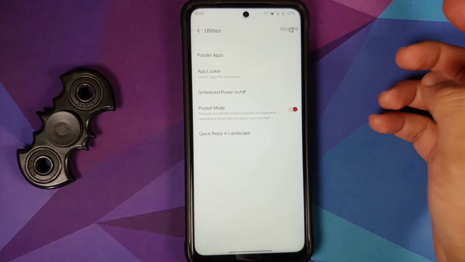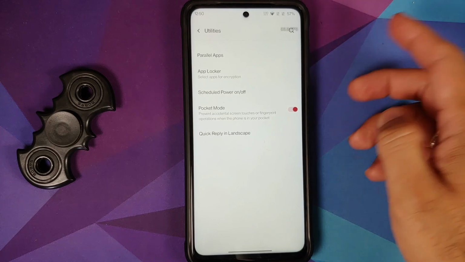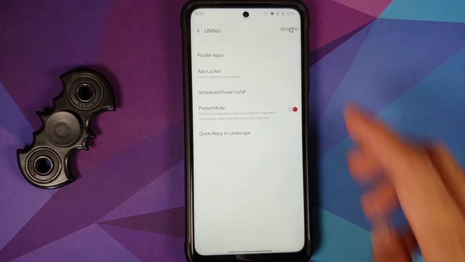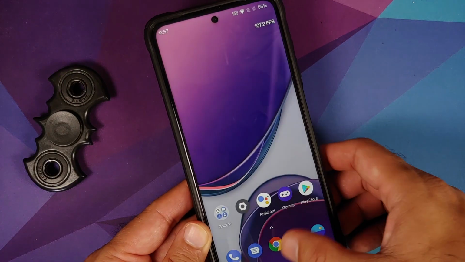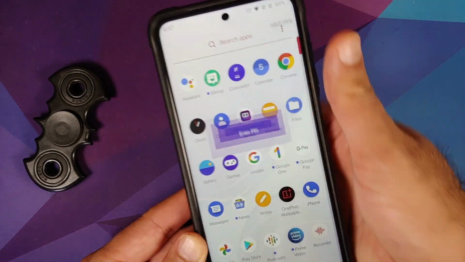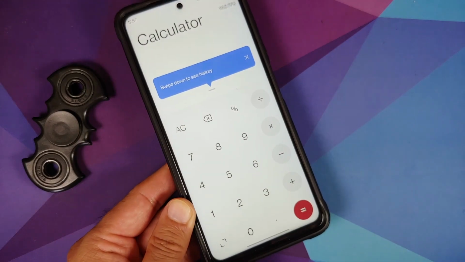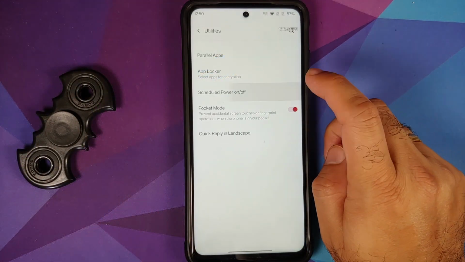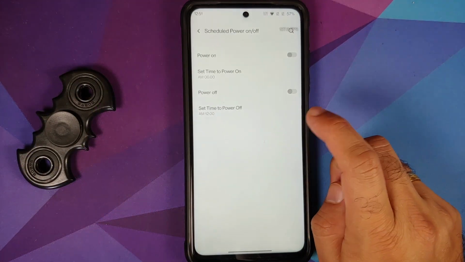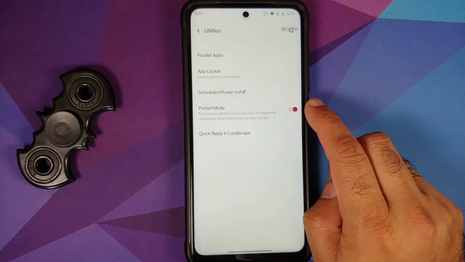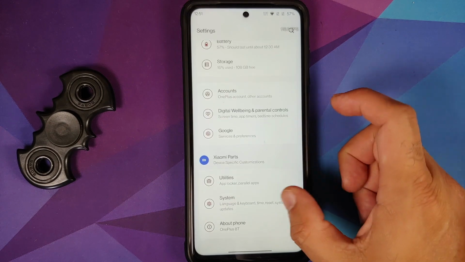Moving over to utilities, dual apps working without any issues, app locker is present, and it works with your pin and with your fingerprint. Unfortunately, it does not work with face unlock. Then you can also schedule your power on and power off in case you want to. You do have a toggle for pocket mode as well.